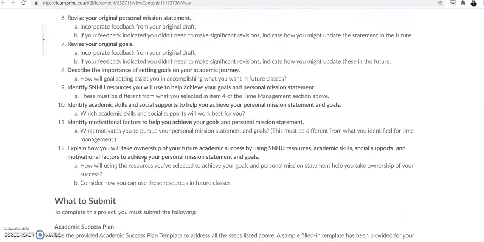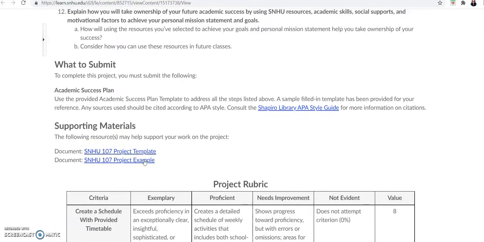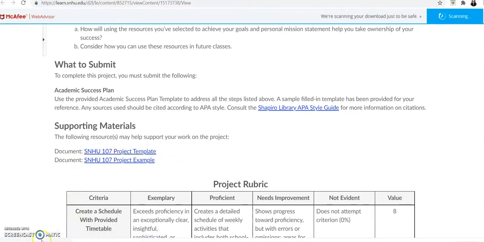As you scroll all the way down, you are going to see a couple of really important documents. One, you're going to see the actual SNU 107 project template. So what you're going to want to do is click on the blue, gets you to where you want to go, and it's going to download that project template, okay?